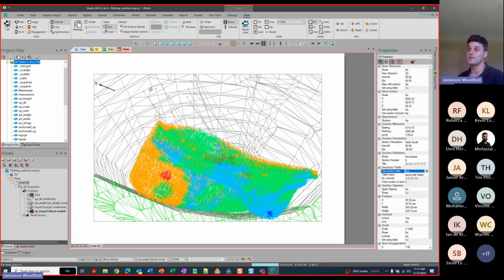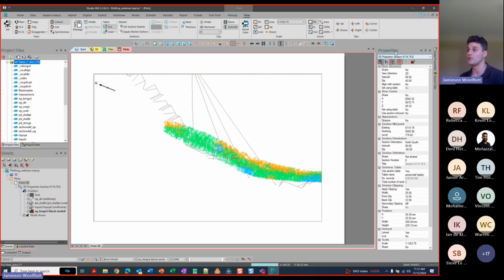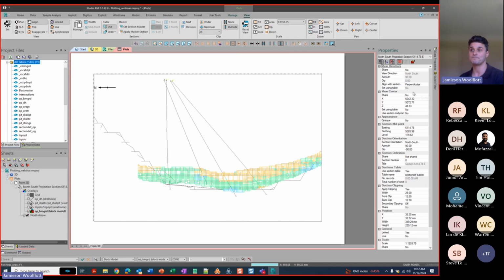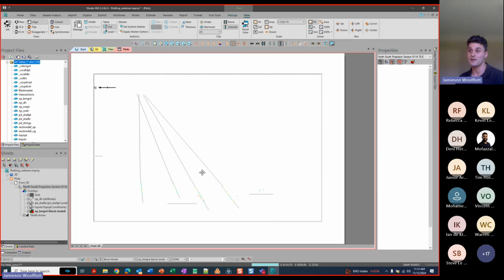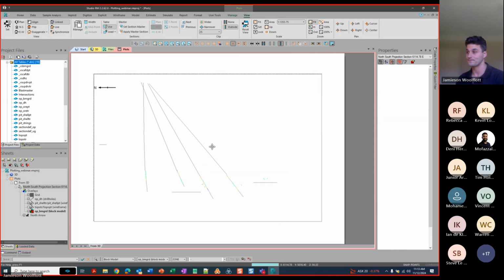If I want to introduce clipping, I'll go view, clip, outside. And now that's giving me a section view. I want to align my view perpendicular to the section. So I'm going to go properties, view direction, align with section, perpendicular. And now I'm looking in cross-section view. While you're in cross-section view, you can still pan about, but you can no longer use the spin command.